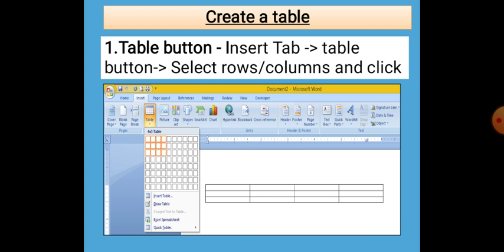Now children, we will understand how can we create a table in MS Word. So children, there are various ways. We will learn few of them. First we will learn the use of table button. As you will see, to use a table button, first we have to click on the insert tab and the rows and column group. In that there is a table button.